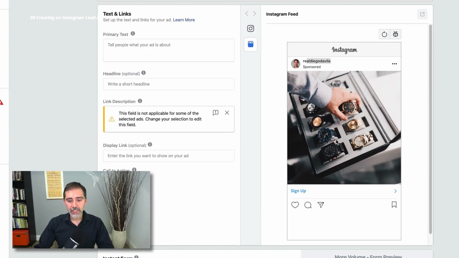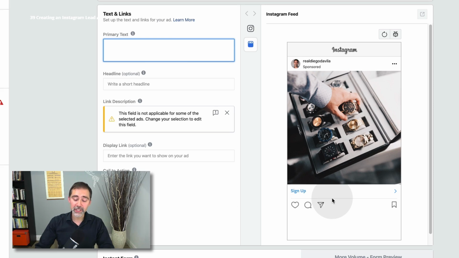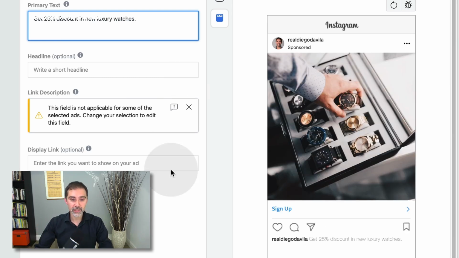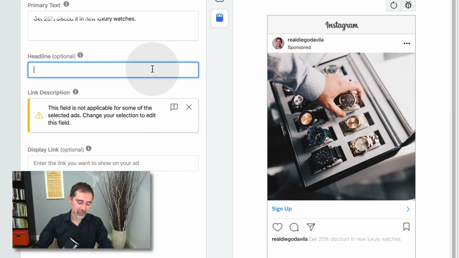Good. So in the first stage, you see you need to enter a text here, which is the primary text, will go below the image. This needs to be a call to action, needs to be an invite to your customers so they click on your link. I will just put here, get 25% discount in new luxury watches. This is just an example. And this is, of course, something for people that love luxury watches. We are targeting people that have an interest on that.